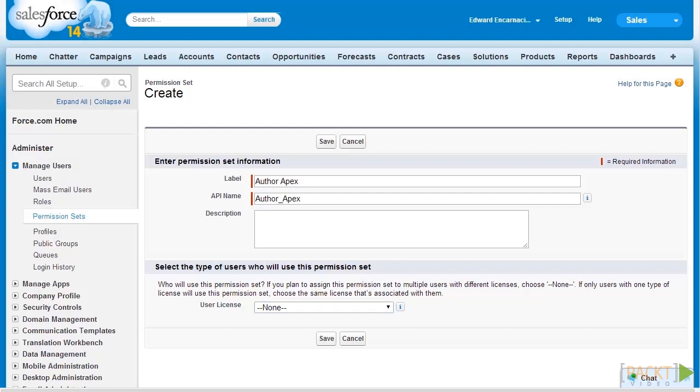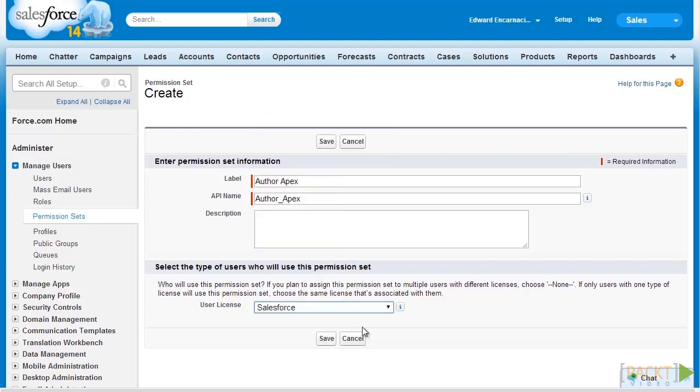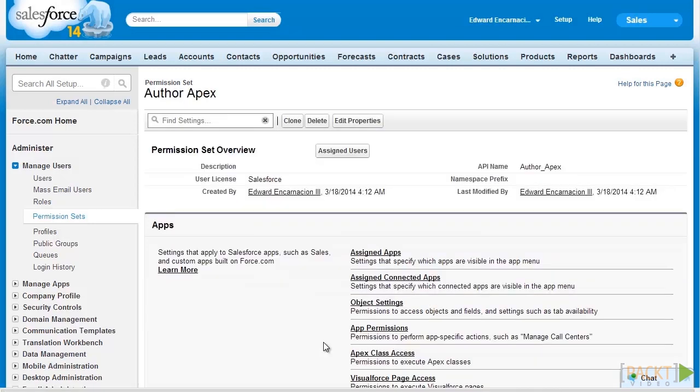But since we are dealing with a very sensitive system permission, let's limit the permission set to full Salesforce user licenses only. So let's select Salesforce and click Save. By the way, for more information on Salesforce license types, you can visit Salesforce Help and Training and search for license type.